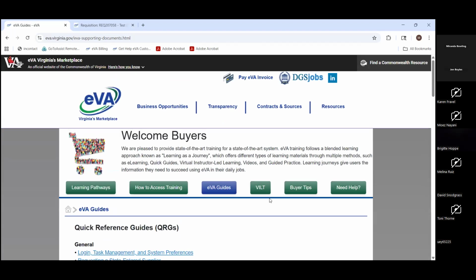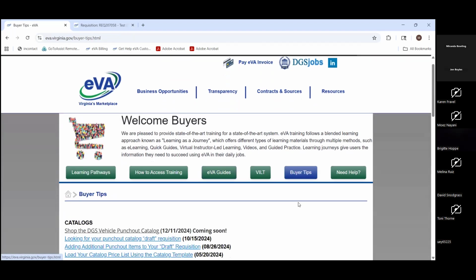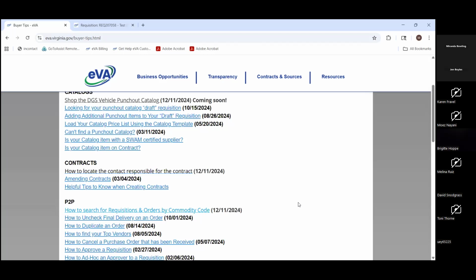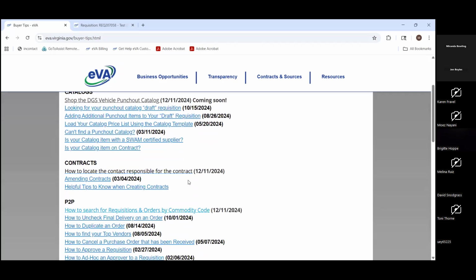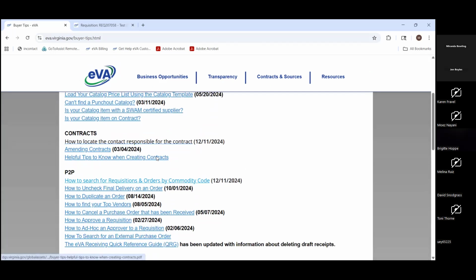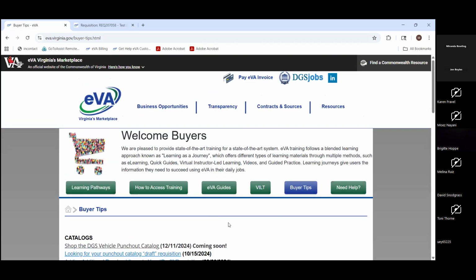All right. Moving on over, we have the buyer tips. So if you get stuck on something and you just need a quick tip, take a look at the different modules. We do have some great tips out here for you guys. So if it's catalog, we have some catalog tips here, or if it's contracts, or maybe you're in my area, okay, and you want to know how to duplicate an order or find your top vendors or how to cancel an order that's been received on. We have some great tips that are out here for you guys. It's just a matter of you all utilizing your resources, but we do have some things that are in place for you all. All right.